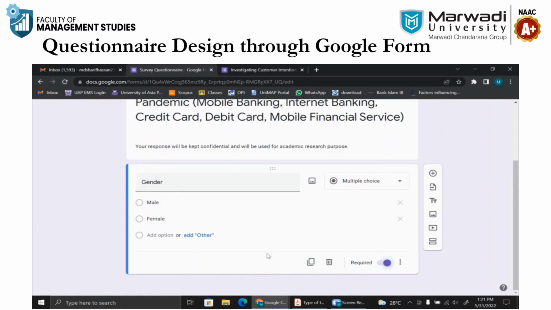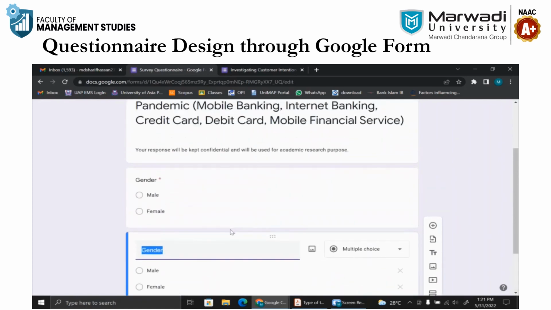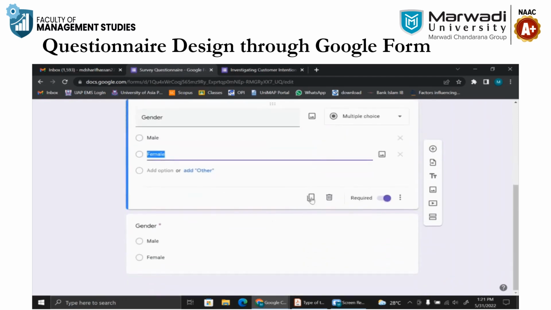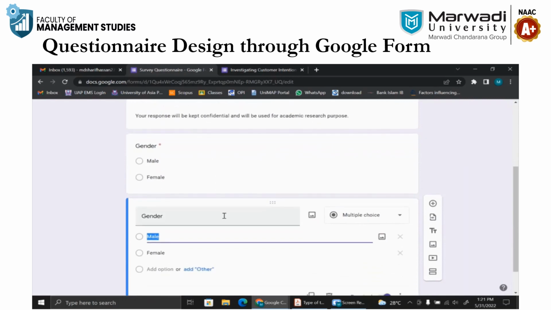So next, what we need to do, we can add some more demographic profile. So there is this button, the duplicate button. When you click on the duplicate button, a new question will appear just like the first one. So the settings will be the same as the first question. So for our second question, we can take the information like income level.